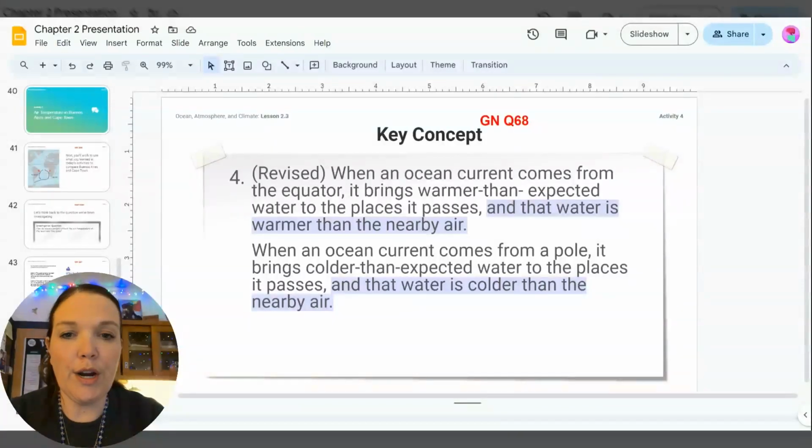When an ocean current comes from the equator, it brings warmer than expected water to the places it passes, and that water is warmer than the nearby air. When an ocean current comes from a pole, it brings colder than expected water to the places it passes, and that water is colder than the nearby air. Okay, so again, either copy and paste when we wrote the key concept before, number 4, or go ahead and just type the whole thing and pause the video.